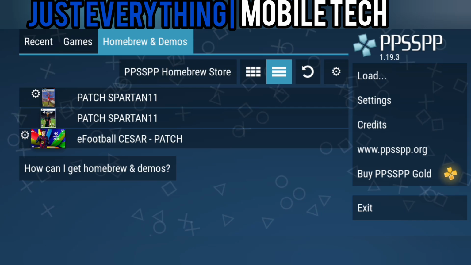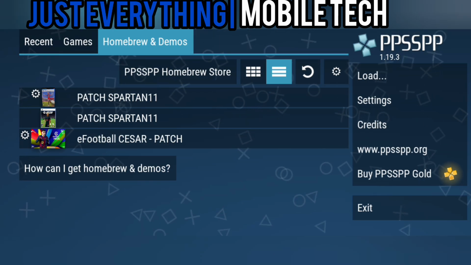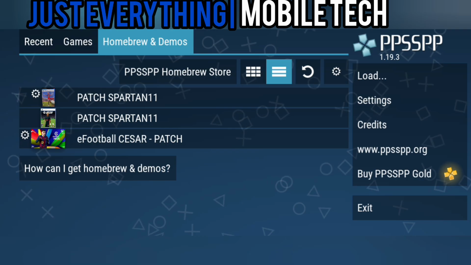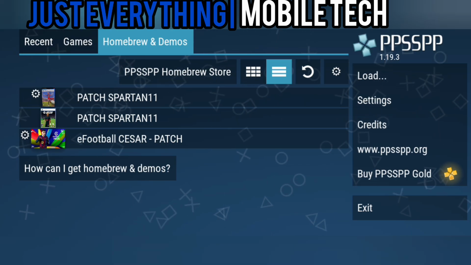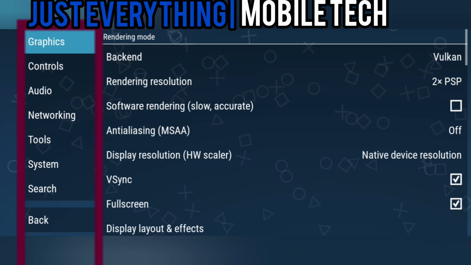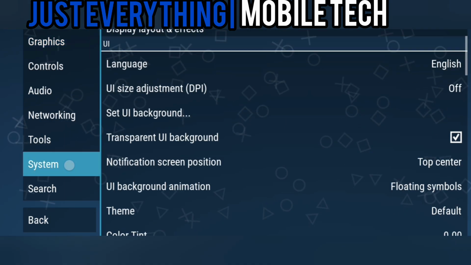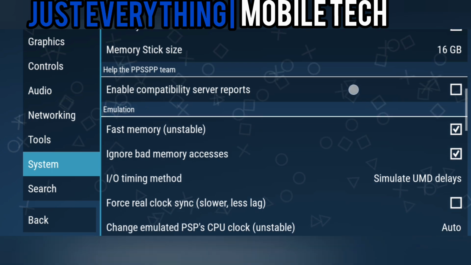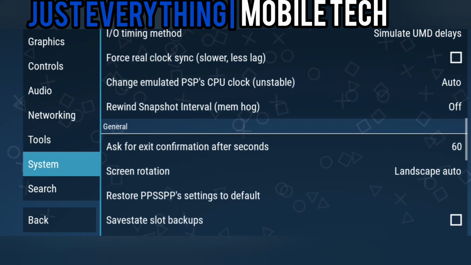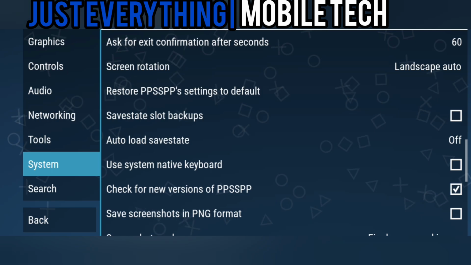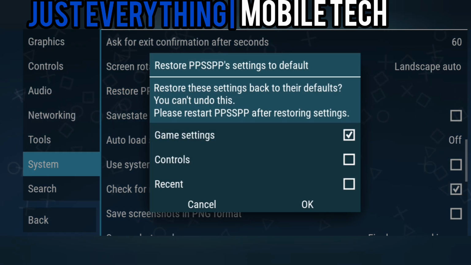Now, what you want to make sure you have is the latest version of the PPSSPP emulator. I have right here with me the latest version of the emulator. So we head over to our settings. Under this menu you should see System. Head over to System, scroll a bit till you see an option which allows you to restore PPSSPP settings to default. Once you've seen that, you click that.